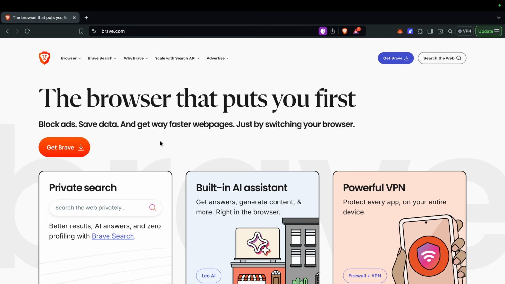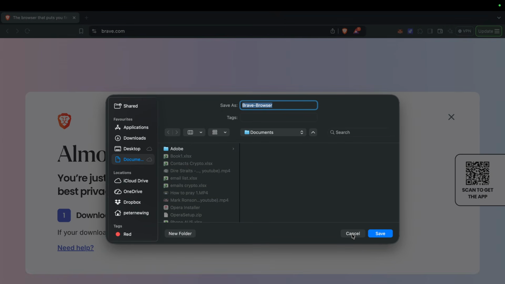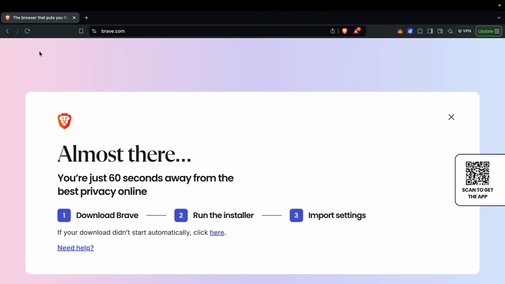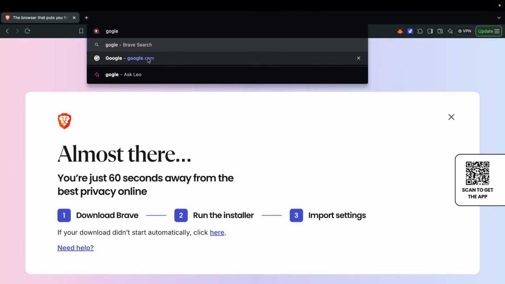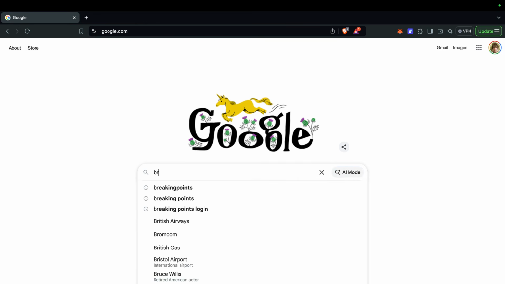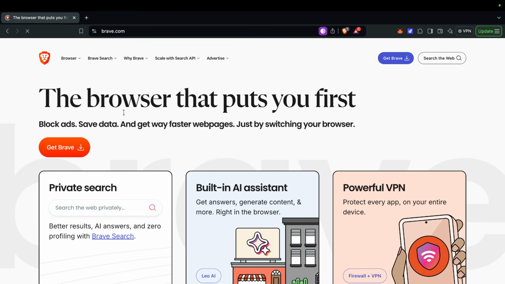What you want to do is get Brave, but we're already in the Brave browser. To get Brave, you just click Get Brave, and then it flags up as a download, and you download it as you normally would. Brave is at brave.com. So you just Google Brave, it's the top link, and you're on Brave.